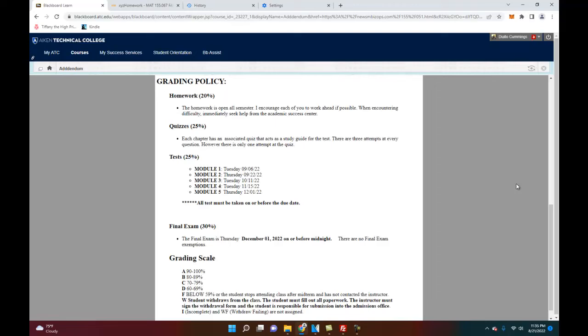And then lastly, we have the final exam. And the final exam is weighted at 30% of your overall average. For the final exam, as well as for the module tests, we will not use Honorlock. Honorlock will not be used during the duration of this course. The final exam is to be taken before midnight, and there are no final exam exemptions. Lastly, there's a 10-point grading scale.